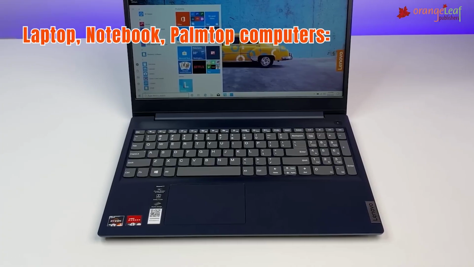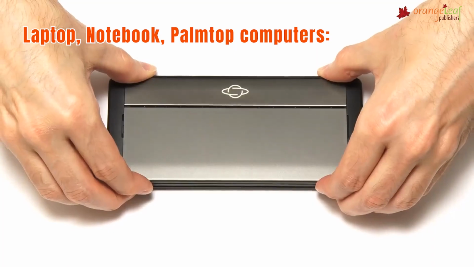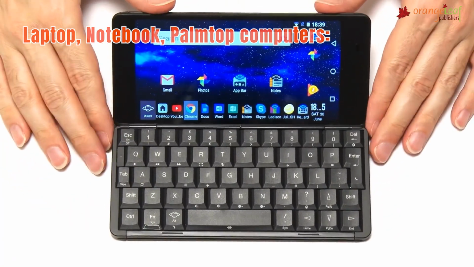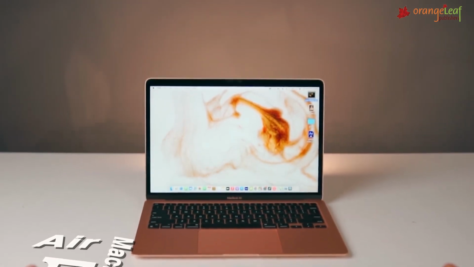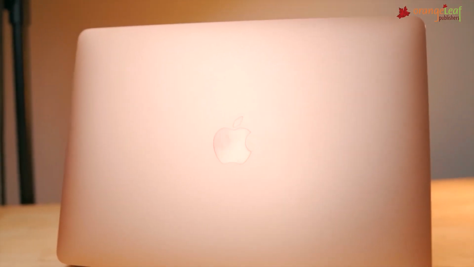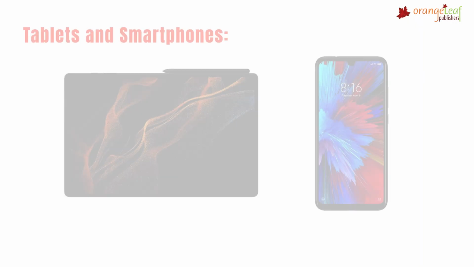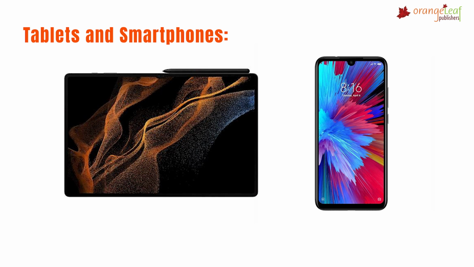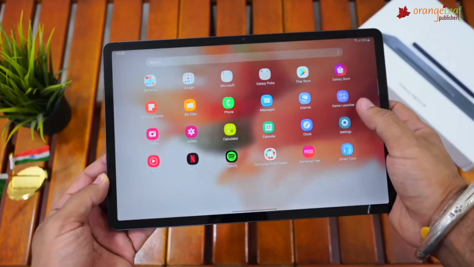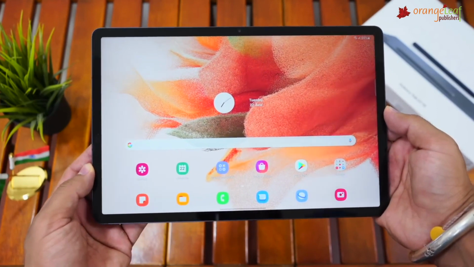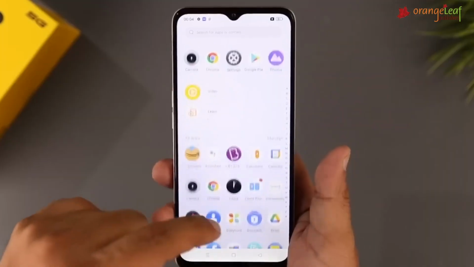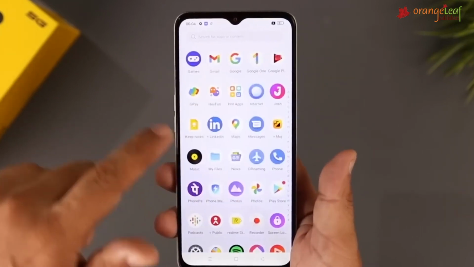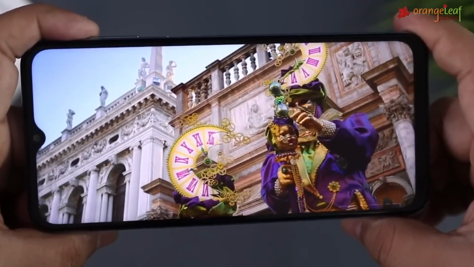Laptop, notebook, palm-top computers. These computers are portable as you can easily carry them anywhere. They work on batteries that need to be charged. Tablets and smartphones. Tablets and smartphones are smaller in size than laptop. They have a touchscreen with many applications to use. However, it is mostly used as a personal device.